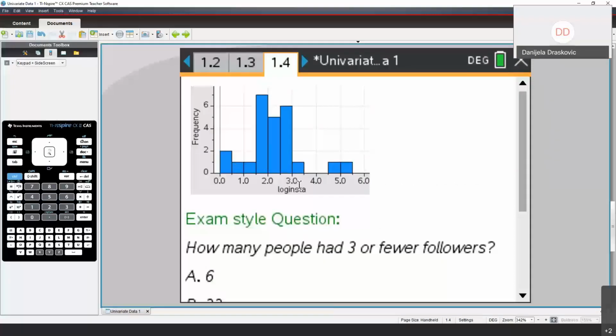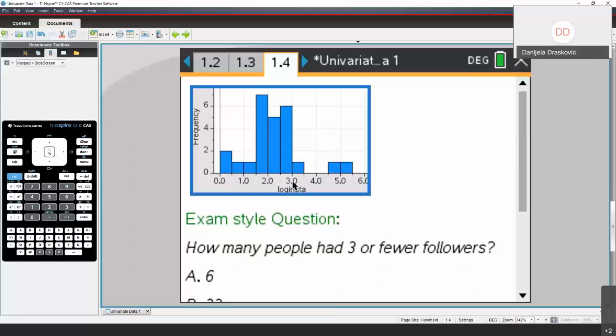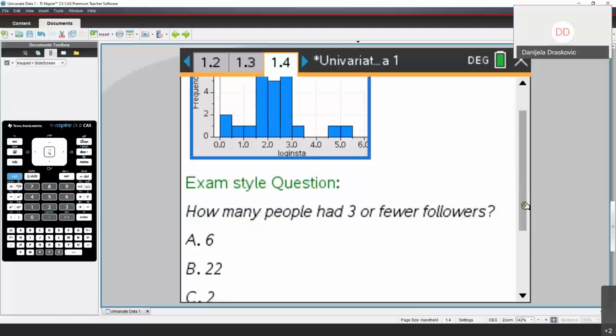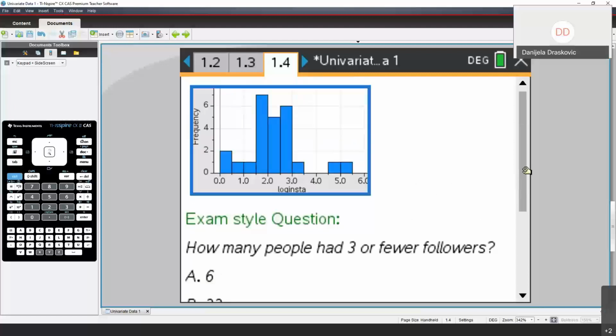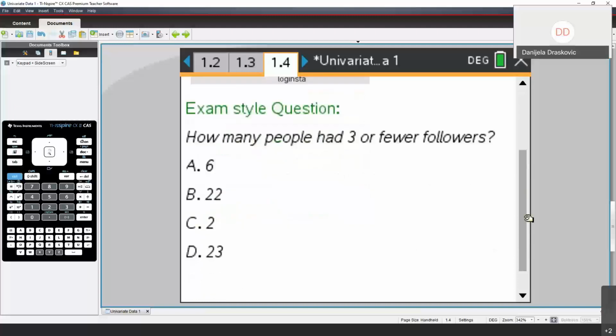A typical mistake that students make is that they look at this graph and say, okay, 3 followers, that's the number 3. I'm going to count how many people were under 3. This has a frequency of 6, so 6 plus 5 plus 7 is 18, plus 1 plus 1 is 20, 22. So that's 22. A typical mistake is to choose B for 22, without remembering that what's shown here is not the number of followers, it's the log of the number of followers.